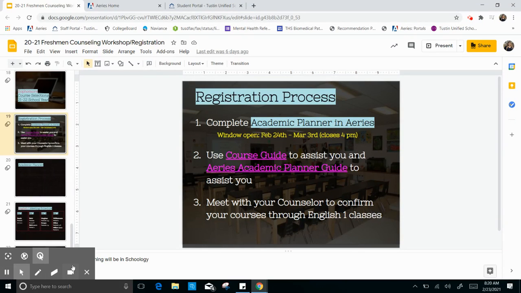Hey freshmen, today we're going to go over the registration process. This is how you're going to pick your classes for next year, and you'll be able to build a 4-year plan by the time we're done with this.